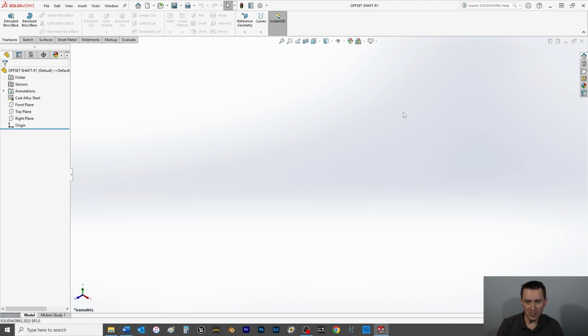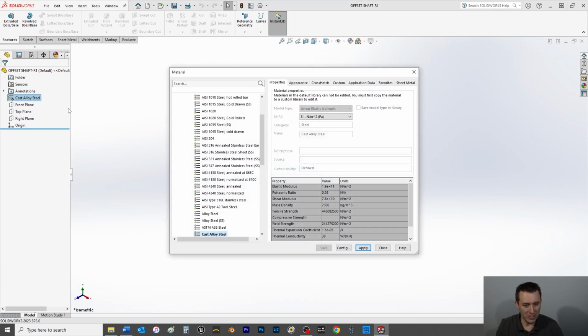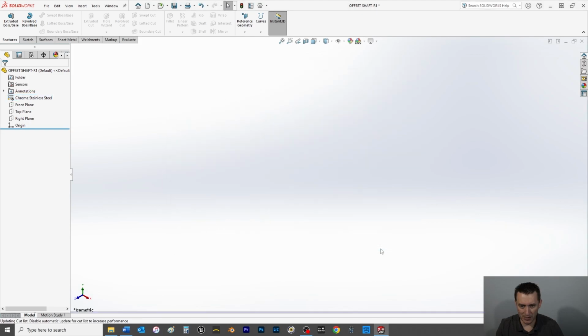Now on page 166 they request a different material from what we've been using in our prior parts. So we're going to come over here left into the feature tree, right click on the cast alloy steel material, go into edit material, and we're going to scroll down and find chrome stainless steel. Click apply and close. And now we can begin the actual sketch for this part.